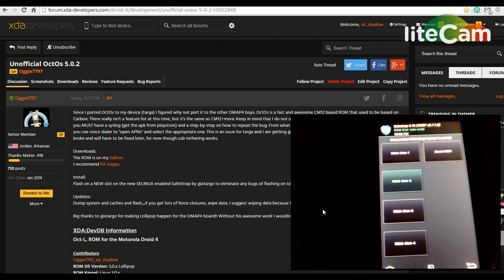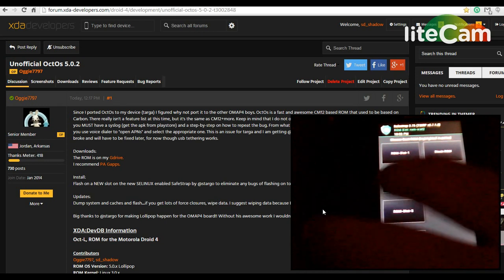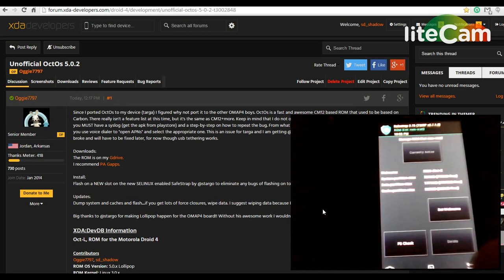Alright, our ROM slot has been created. It took a little over 3 minutes to do that. So now we can go ahead and click on the ROM slot 2, and you can see that it says it's currently active, and up here it says ROM slot 2, and has our partition sizes and how much is free. It should be all good.